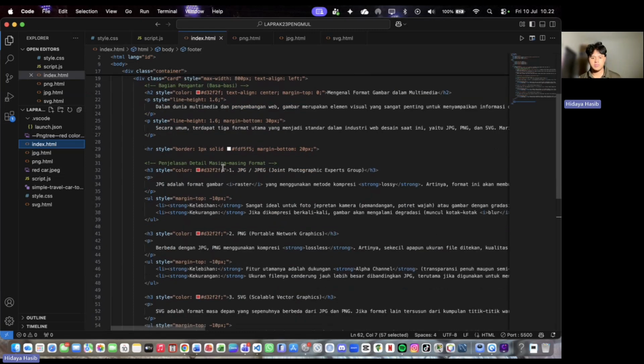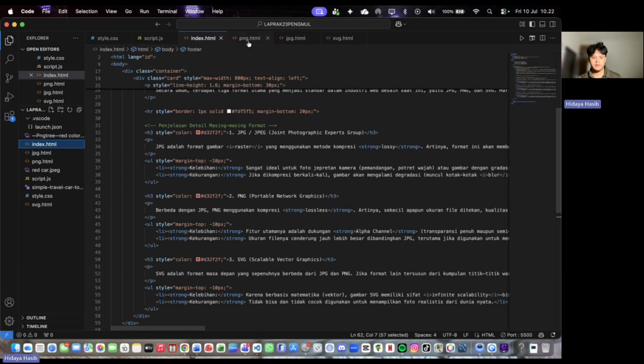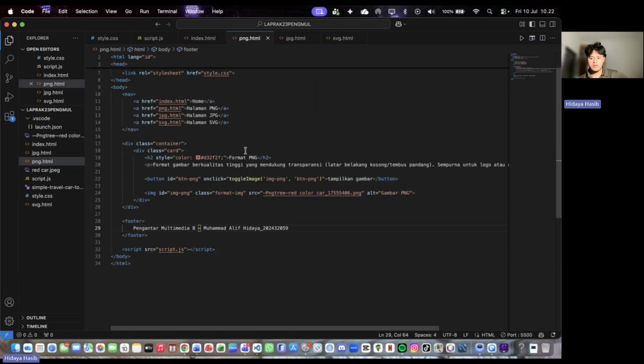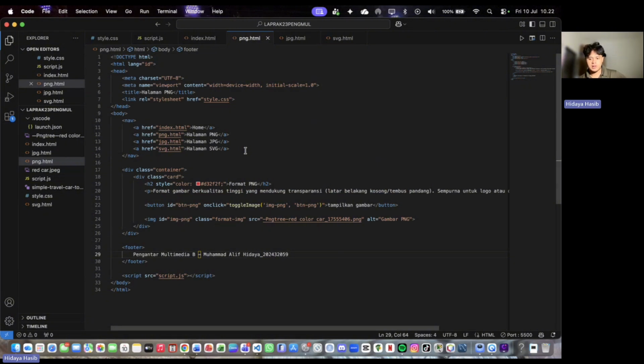If we look at PNG.html here, you can see I implemented an interactive section. I added a button tag with an ID and an onclick event listener. Right below it, there is an img tag holding my image source. Notice that the image tag has a class called format-img. I'll explain how this connects to the CSS and JS shortly.